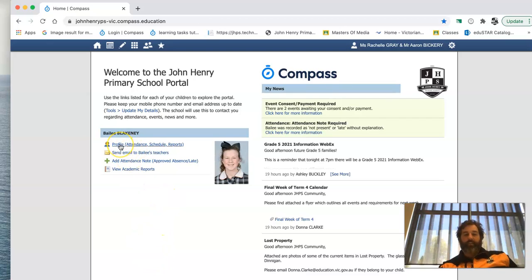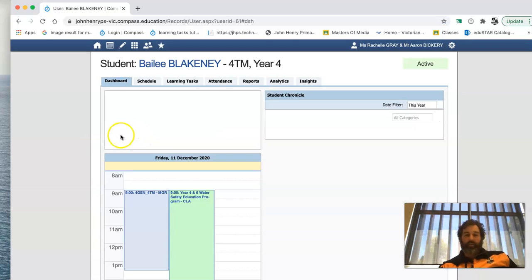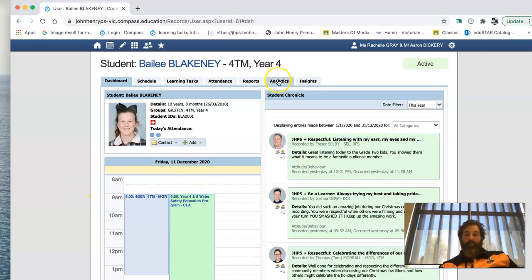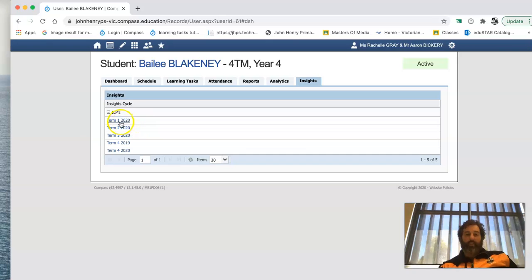So the way we can see if your student has one or not is to click on their profile, attendance, schedule. So this pops up here, and then insights up the top here. If we click on the last tab, insights, it will come up with the ILPs that your student has. Now, if it's blank, that's fine. Your student obviously doesn't have an ILP.